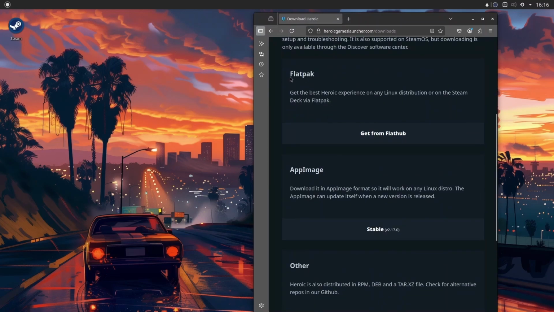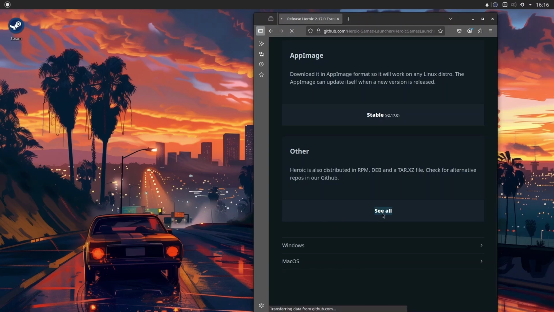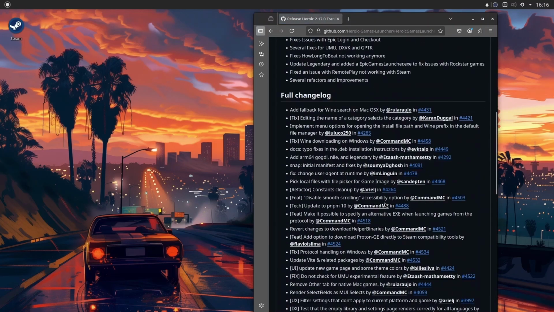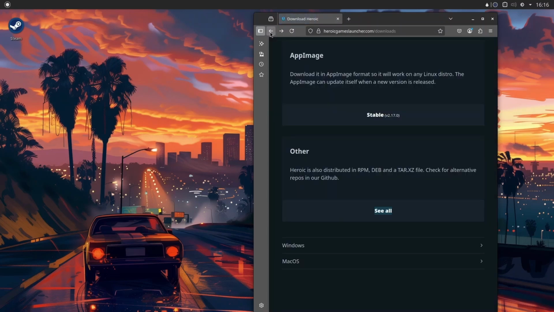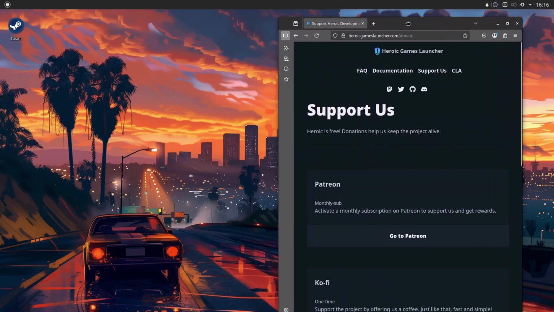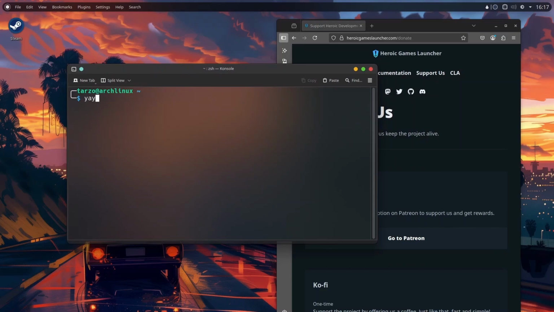You can have Flatpaks, AppImages, and there are others. If I go to see all, I think there is a direct install link for Arch Linux. Since there is a GitHub link, let me just turn on my terminal and show you. The obvious one would be pacman, so you can do sudo pacman -Ss heroic. If I search for this, you can see there is nothing on here. So we need yay for this.